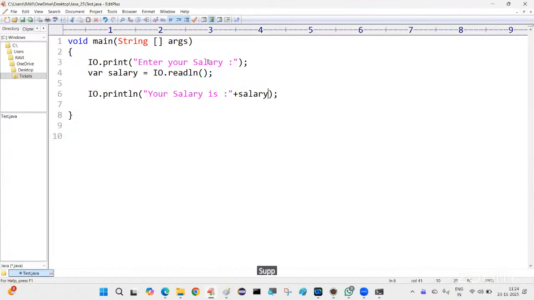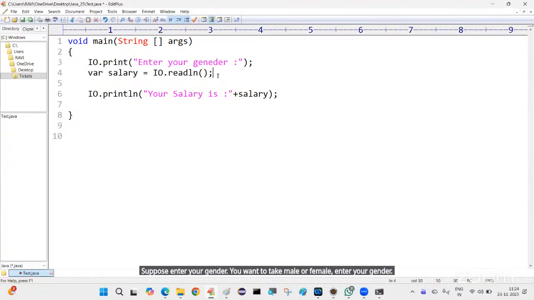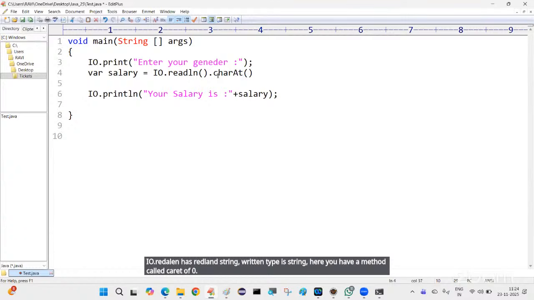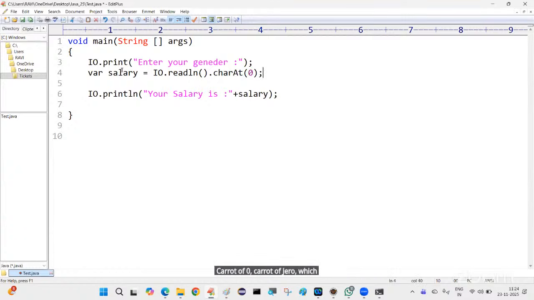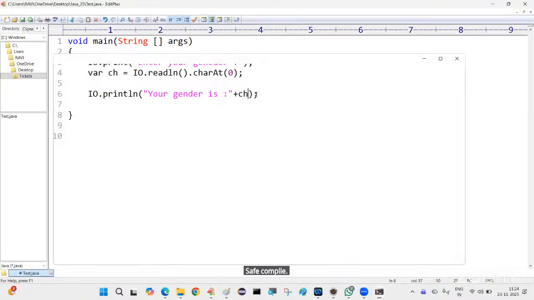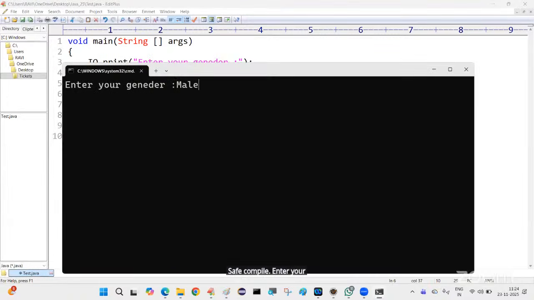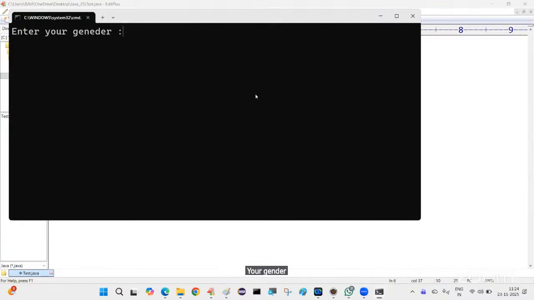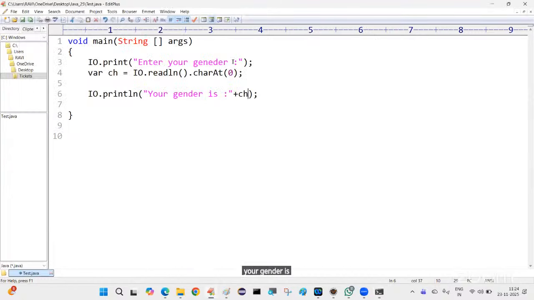Suppose enter your gender. You want to take male or female. Enter your gender. io.readln returns a String. Here you have a method called charAt(0), which will take a character. You take it here in ch. Your gender is, you print ch. Save, compile, run. Enter your gender. Suppose I am taking male. Your gender is M. Suppose I am taking female. Your gender is F.